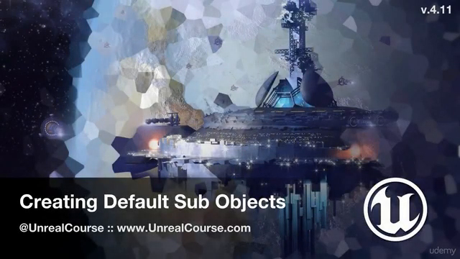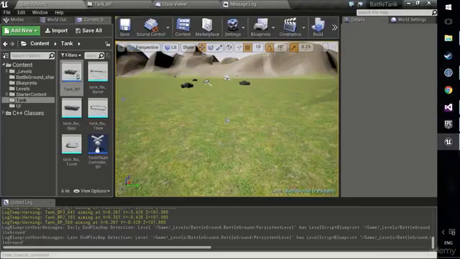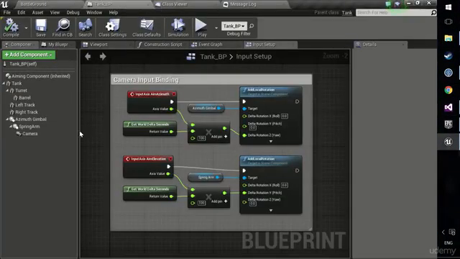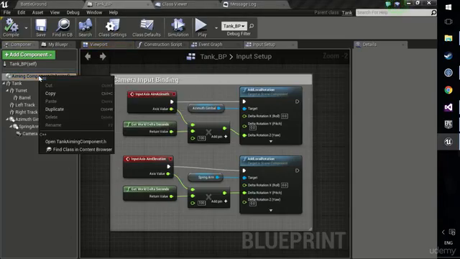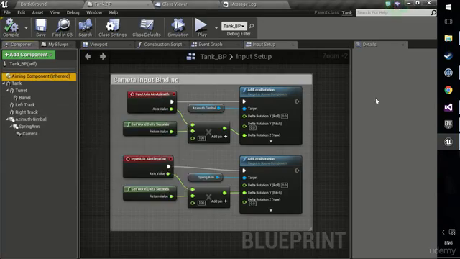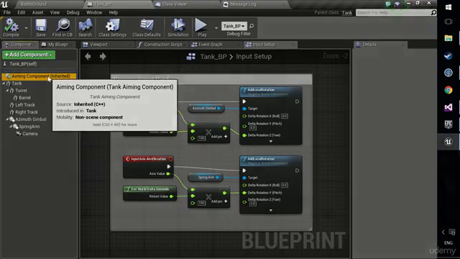So welcome to creating default sub-objects. What we're going to do in this video is add an aiming component to our tank blueprint, but we're going to add it in C++ code, so it comes up here whether you like it or not. You won't even be able to remove it, or the designer won't. And then we're going to delegate our aiming behavior down to this component. So let's see how that's done.